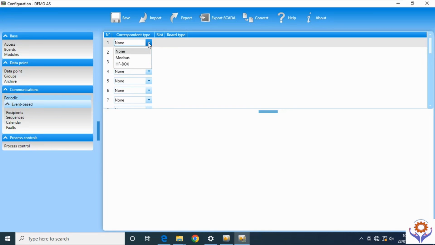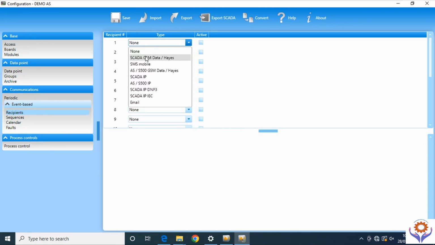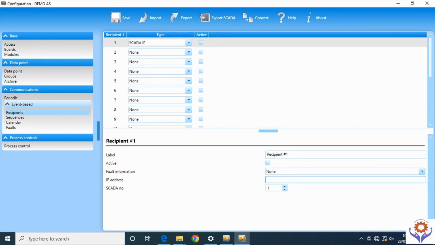See here I will give how I need to communicate. Example, if you are going to communicate through Modbus, I can use the Modbus HF box also. But currently, if you go here, receptance, and from here you can select your receptance. See here, example, how I will communicate to that SCADA. Example, okay, I need to transfer the signal to the SCADA. Not only SCADA, it can also pull. From here I can give example SCADA GSM data or SCADA IP. If I give SCADA IP, I need to give the IP address of the SCADA.